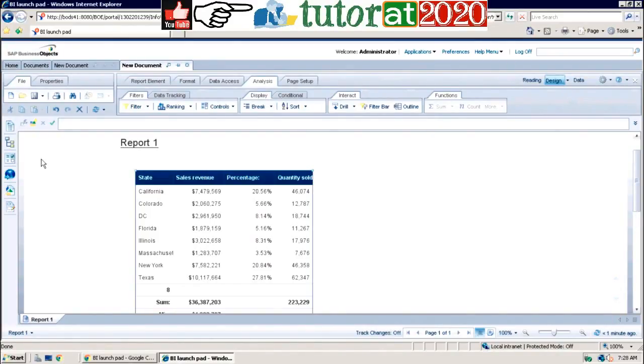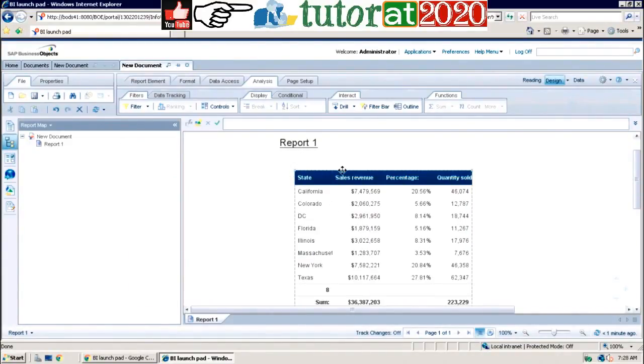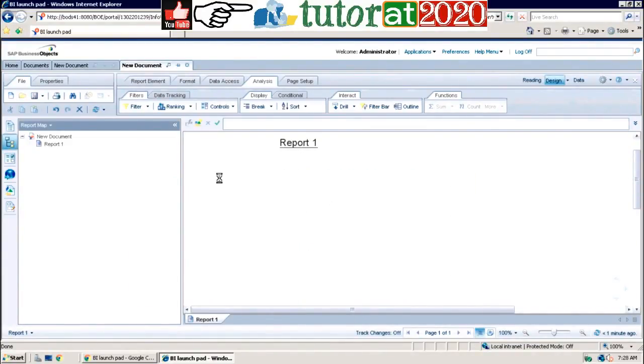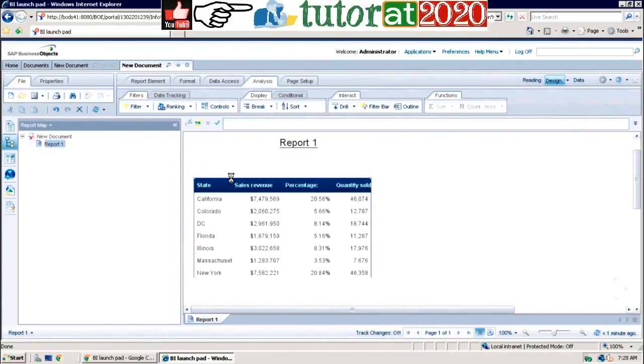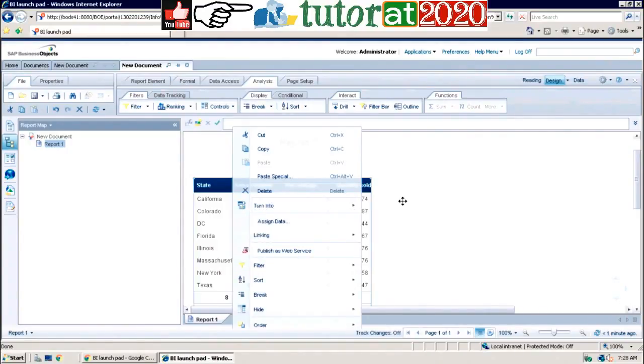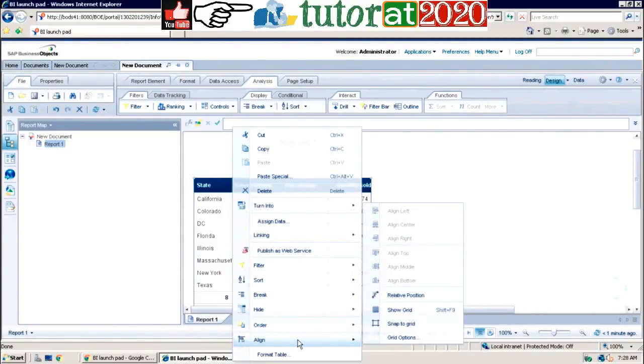Yes, we can introduce the functions. The functions and formulas we can discuss in the next session. So we can just move this block. How can we move it? Just select it and you can move it. Suppose I want to move it to a specific value. In that case, you can format this block and add alignment. Relative position, this we can see later.